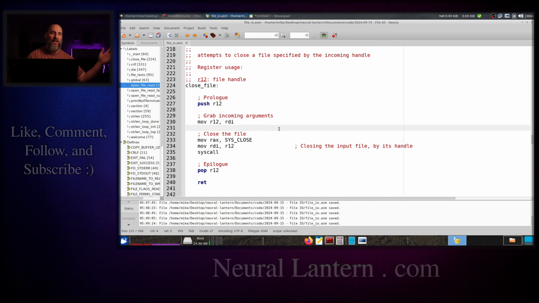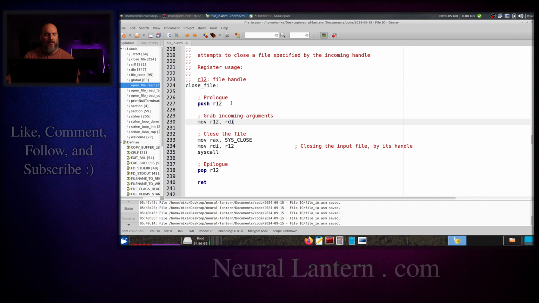I already showed you that we can check for a return value, so I'm allowed to be lazy now and just sort of try to close it and then just assume it all went according to plan. So grabbing the incoming arguments here, that's why I'm using R12.